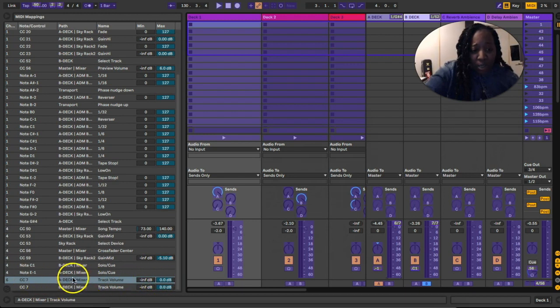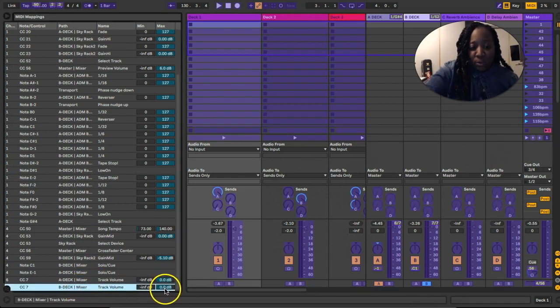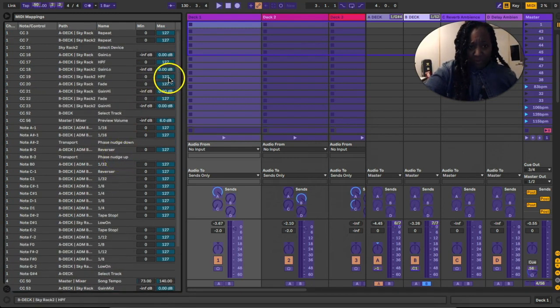So you see that right here. A-deck mixer, track volume. The maximum that it can go is 0. And then it can go infinitely to silence. And I've also done that here with mixer channel B. Okay? So anytime you want to put limits on certain parameters that you map to your MIDI controller, you can do it here.